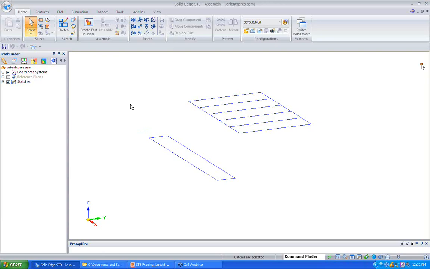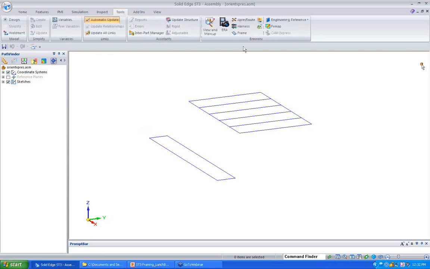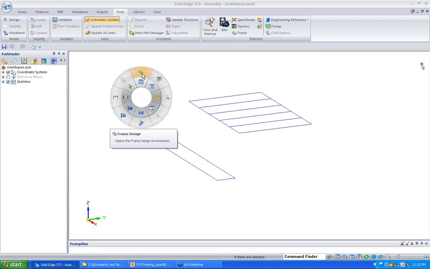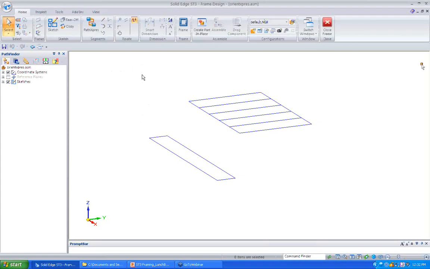In order to activate the framing environment, inside the Tools tab there is a group, the Environs group. Inside the group is the icon on the bottom, Frame Design. I've put the icon on the ribbon, so I can just select the Frame Design icon. That changes the ribbon, so all your frame-specific commands are listed now.